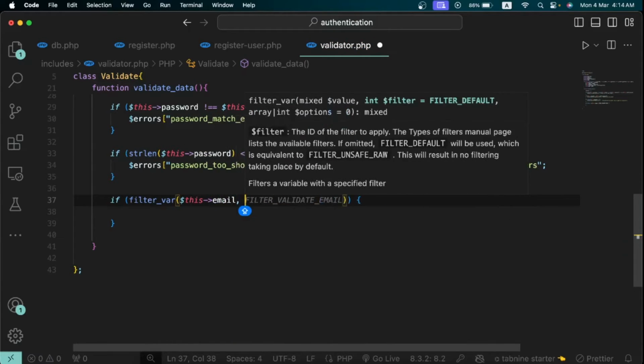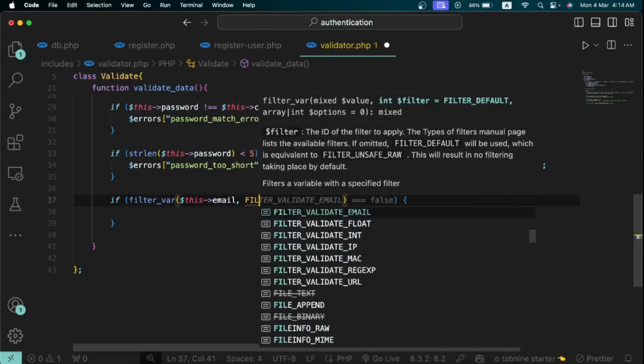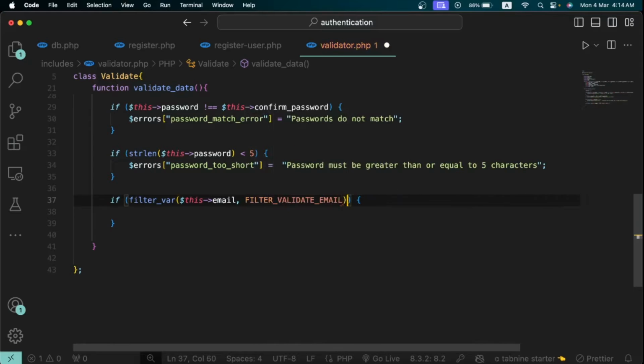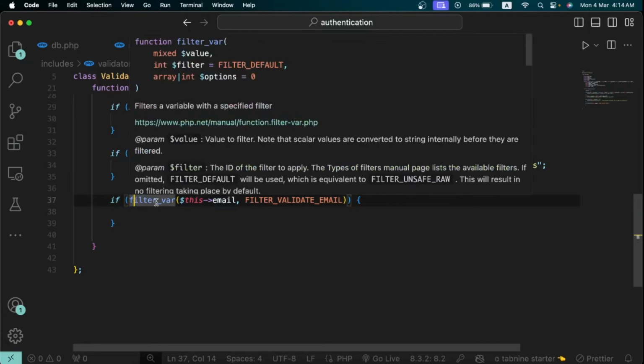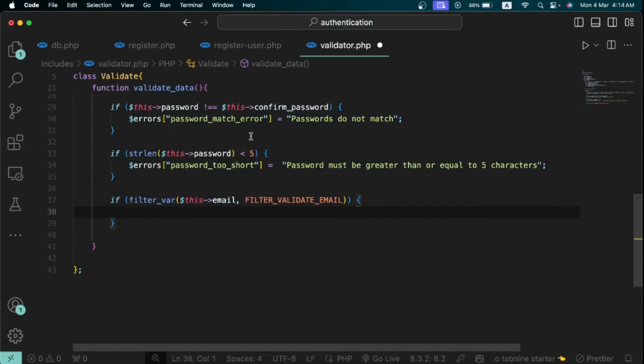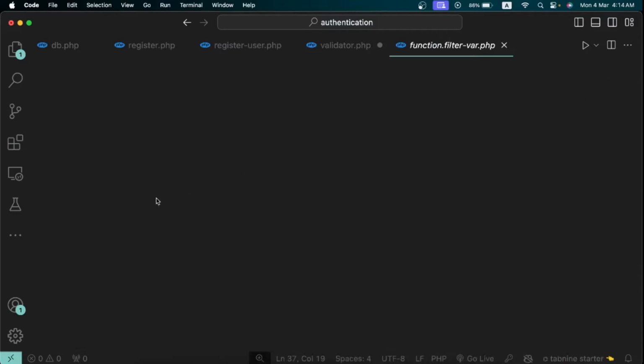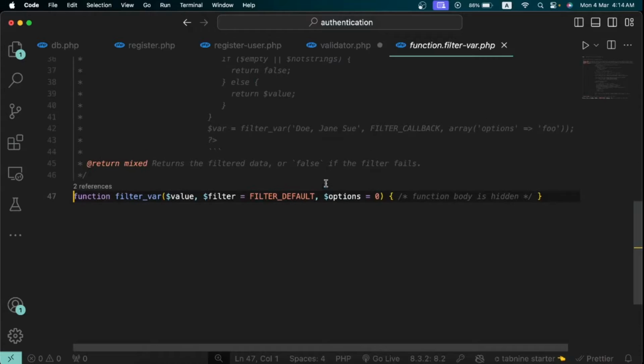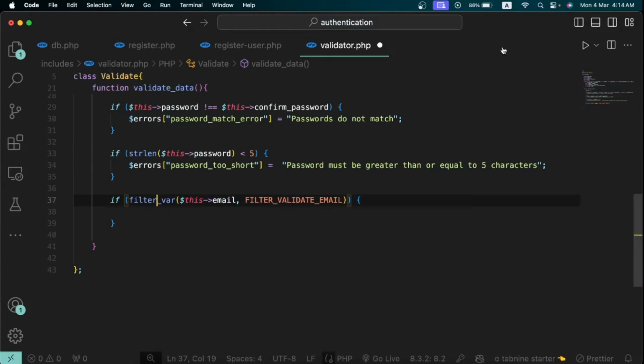And the next thing is I need to specify what kind of filtering I want to do. I'm going to say FILTER_VALIDATE_EMAIL. So what this does is it takes this email and validates it to see if it is actually a valid email that was entered. So filter_var is an inbuilt method, and if you're using VS Code, you can press command if you're on a Mac and hover over it and click it, and it's going to open this function directly for us in the code editor.